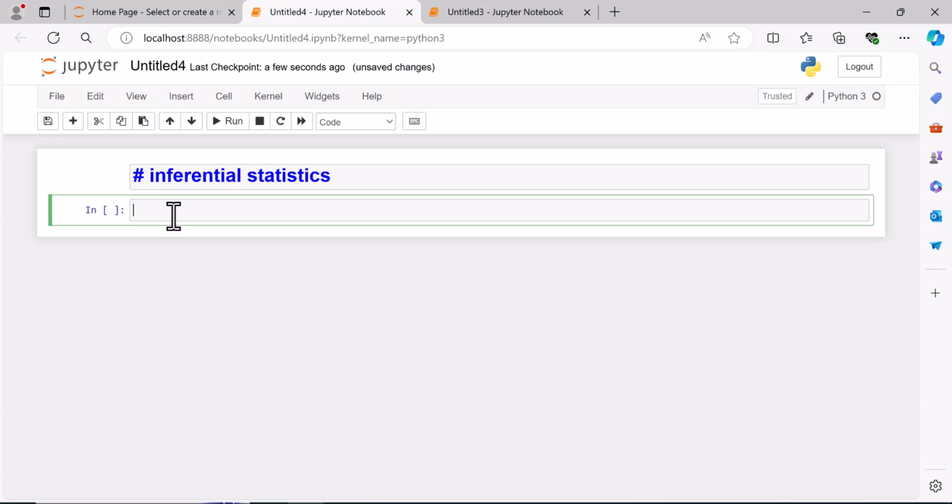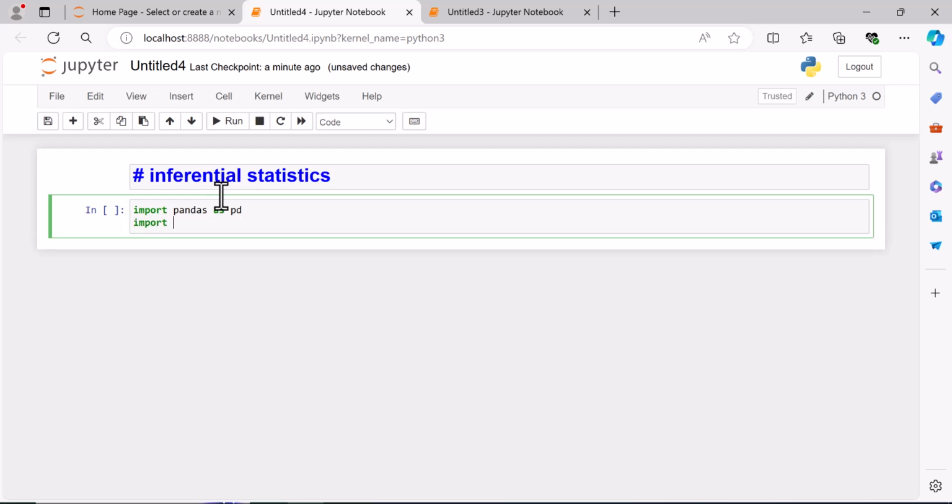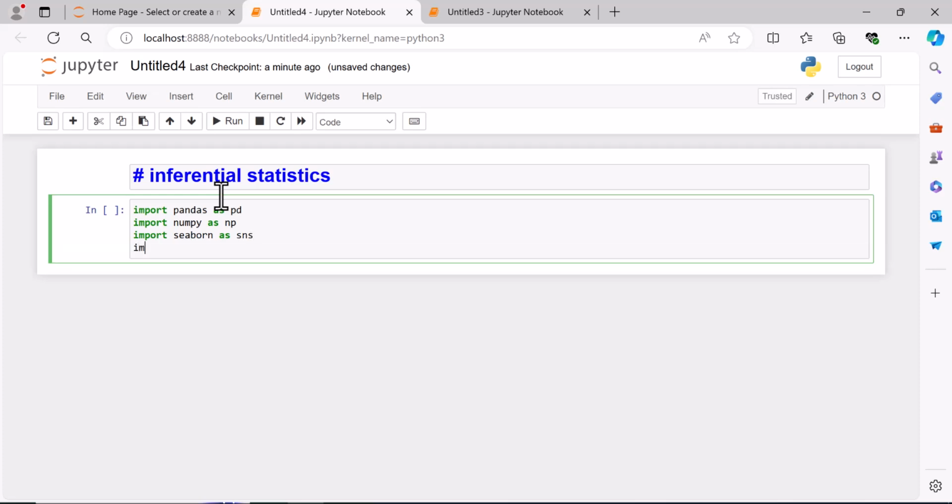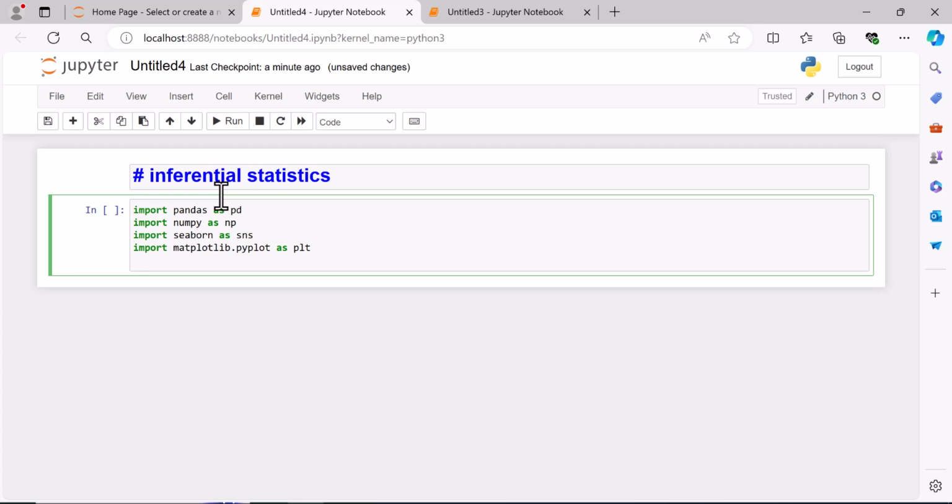Okay, so let's import pandas as pd, import numpy as np. I love importing all my libraries, at least basically seaborn as sns, even import matplotlib.pyplot as plt.